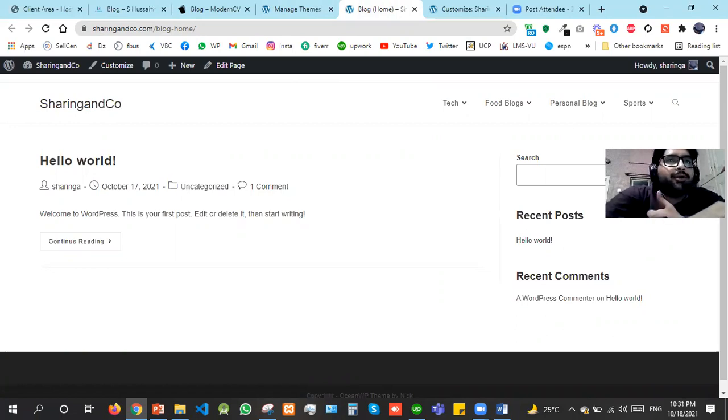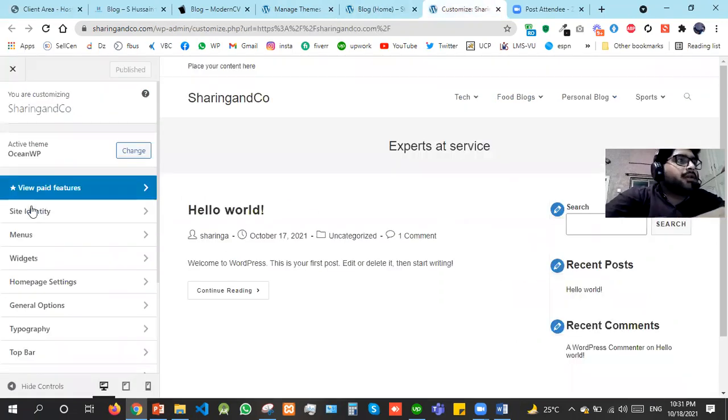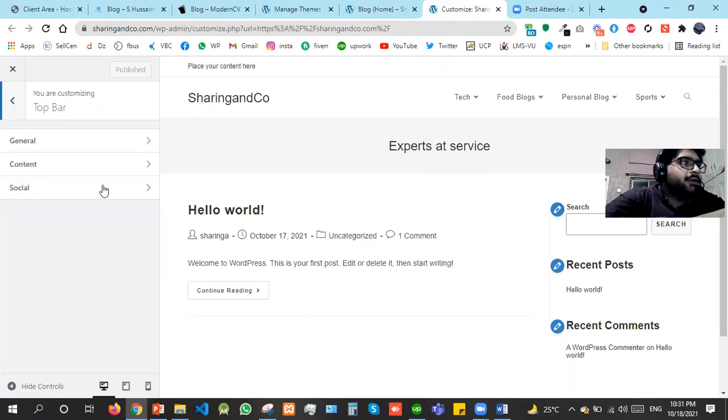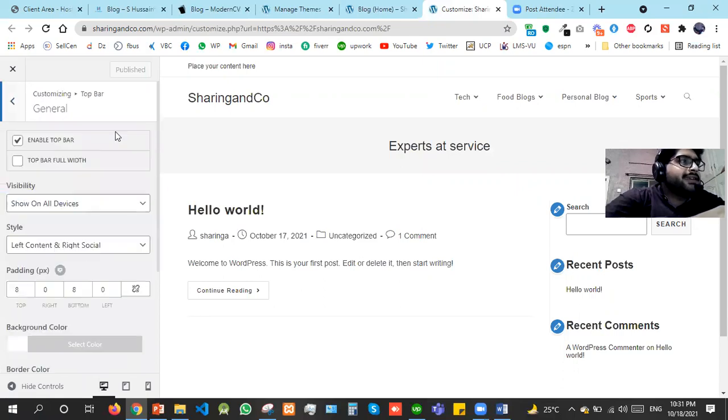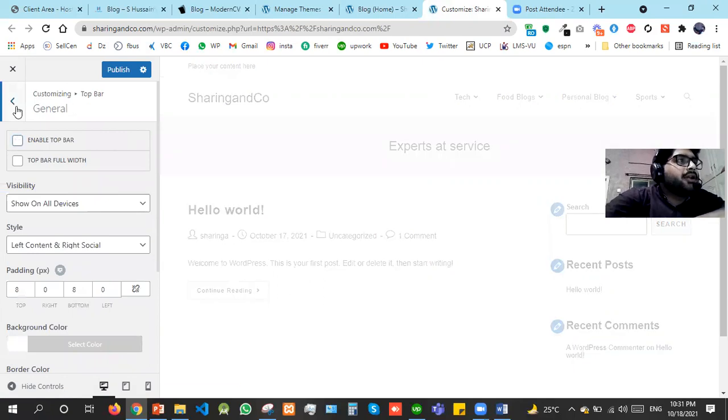So now I want to do two things. I want to hide this top bar, I want to apply a logo, and I want to enhance the font style of this page. Okay, now the customizer is open. First of all, I want to hide the top bar. I see the top bar here, so I will go into general settings and disable the top bar. Okay.